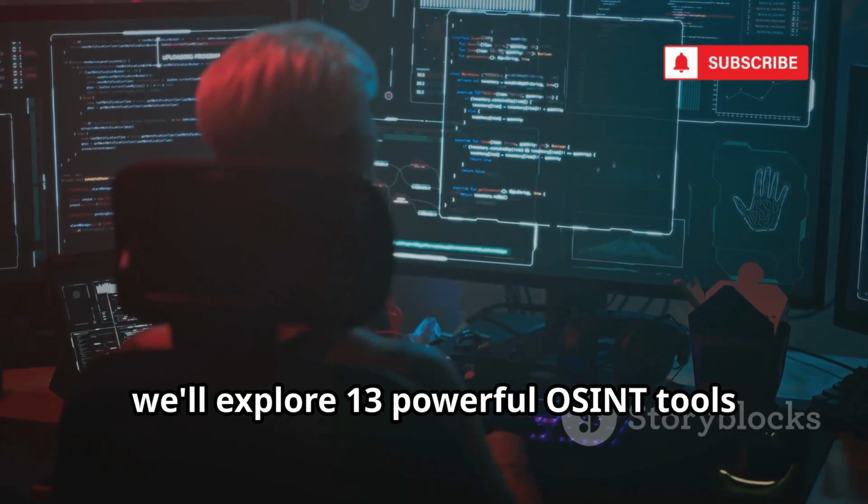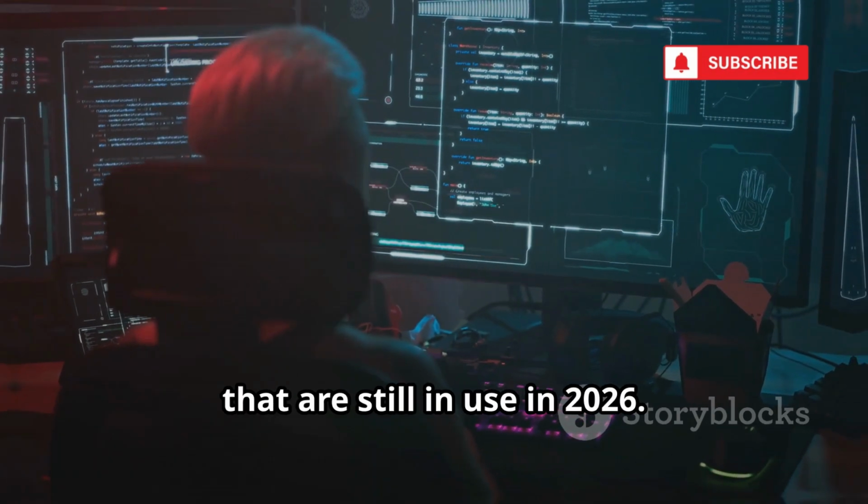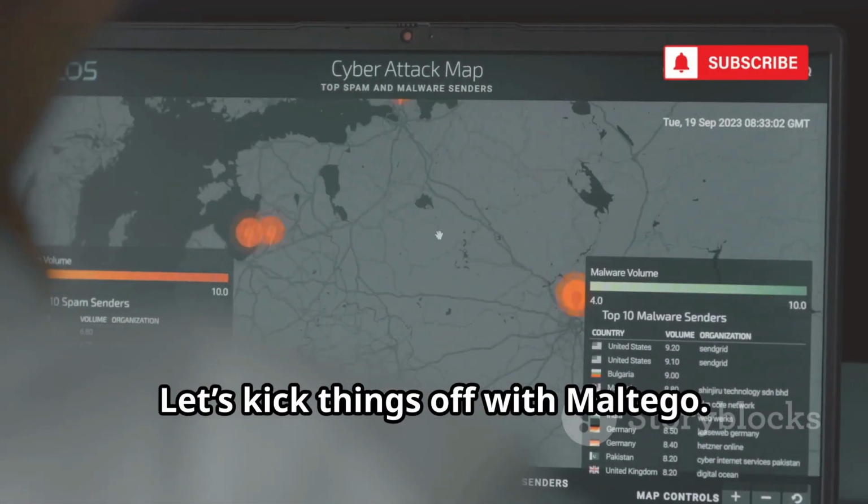Today, we'll explore 13 powerful OSINT tools that are still in use in 2026. Let's kick things off with Maltego.